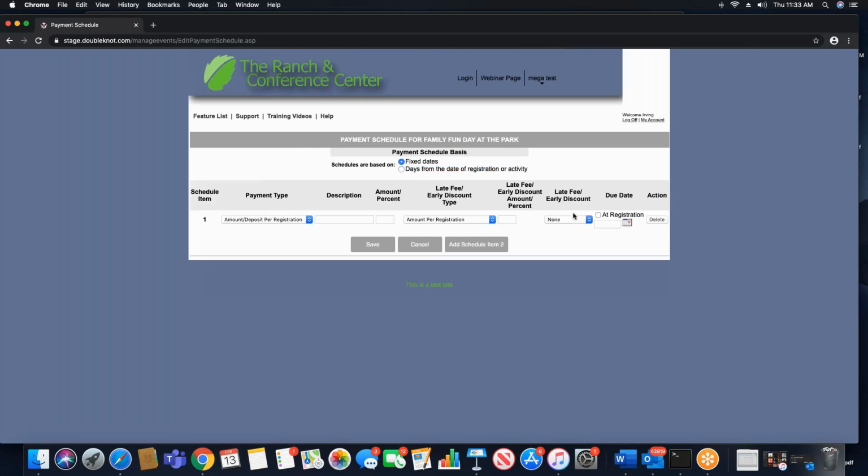I'm going to say add schedule item 1. In the first dropdown, you're going to basically select what type you want to build. So I can build a discount. This is because of my price group here, which is confusing. I should delete that. But you have an amount discount per registration, which means the overall cost.